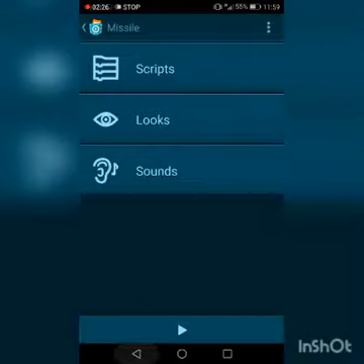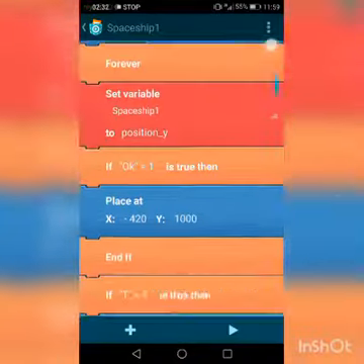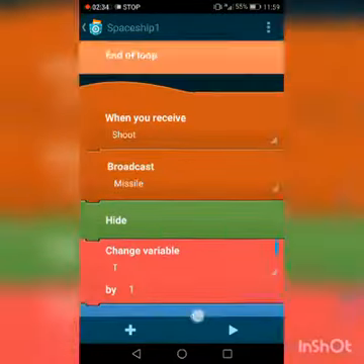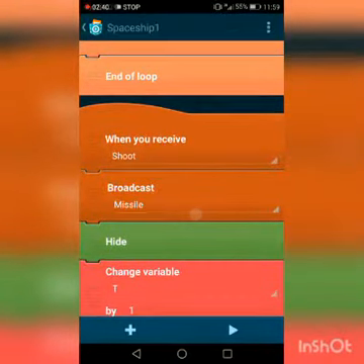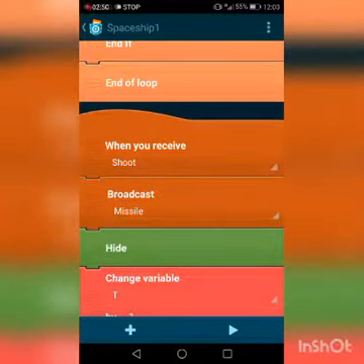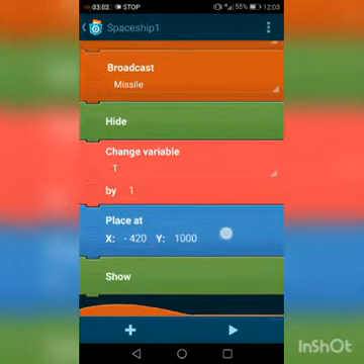So when you broadcast shoot, that is when you hit the spaceship 1, you will see that when you receive shoot, it broadcasts missile. When you broadcast missile, it will hide the missile. So they are helping each other. When the spaceship 1 receives shoot, that is from the missile, when it touches the spaceship 1, it will hide and then change variable t by 1, because you have to upgrade your score when you have killed the spaceship successfully.